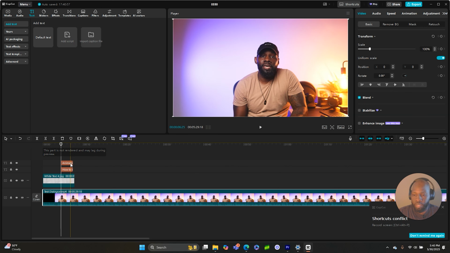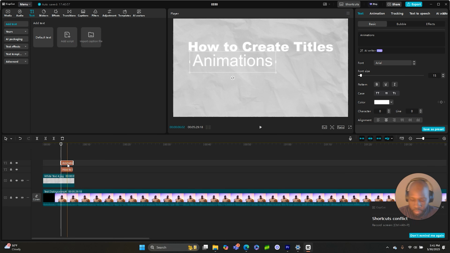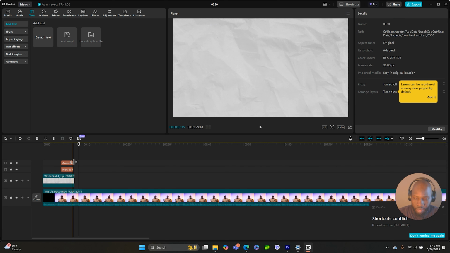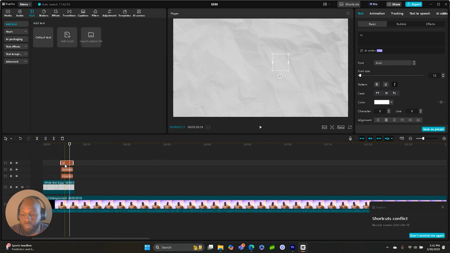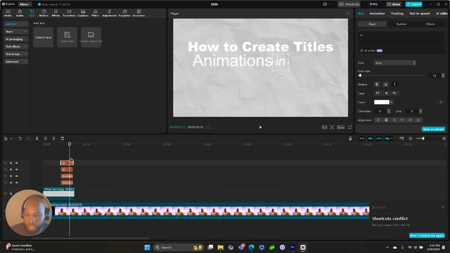And then you could just duplicate that, copy and paste it. Go to the next one, font animations. You can slide that over. And then this one you want to create in italic. So you just change it up. And then the fourth one, like I said, is a stylistic choice.